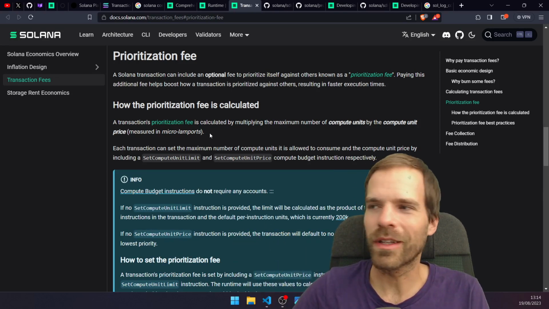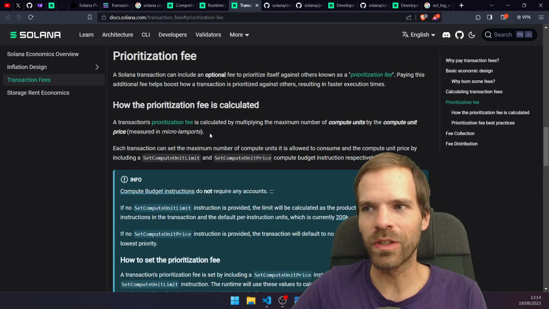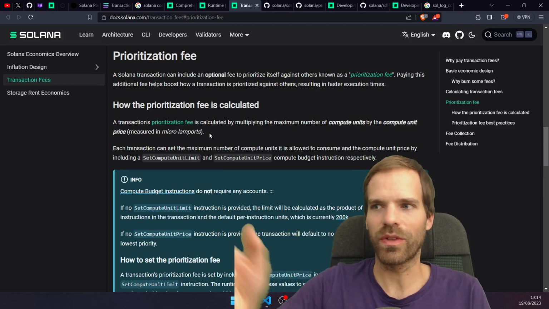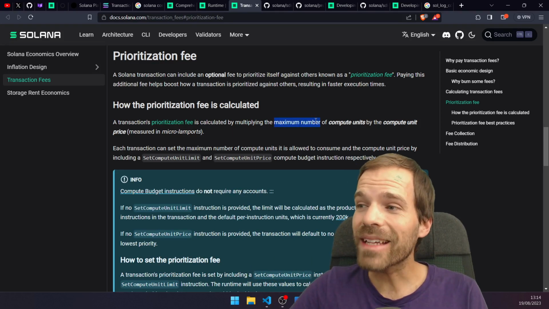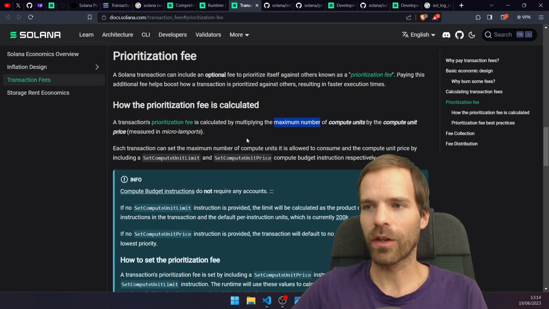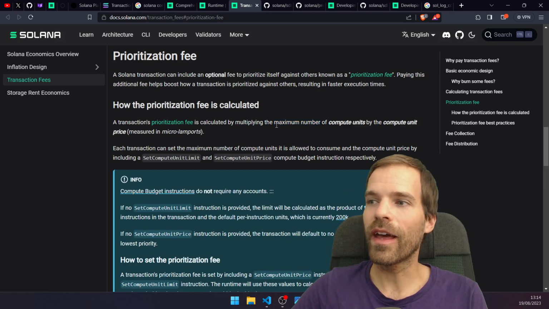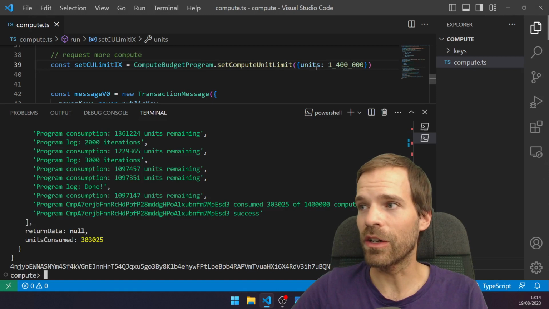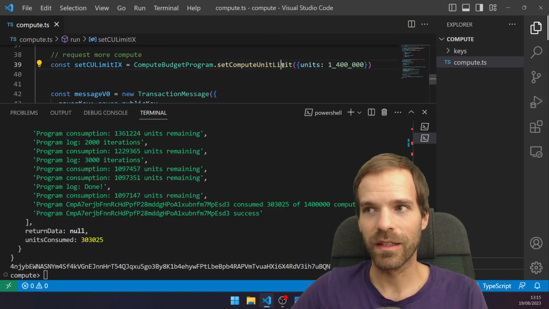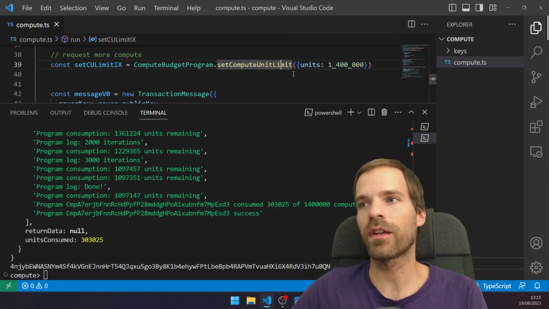And we also don't want to talk about mini compute units or something. So that's why we chose those. Anyway, so point is the maximum number of compute units with a compute unit price. So that maximum number is that number that we are setting here. So that's the limit, the maximum of compute that we are requesting.